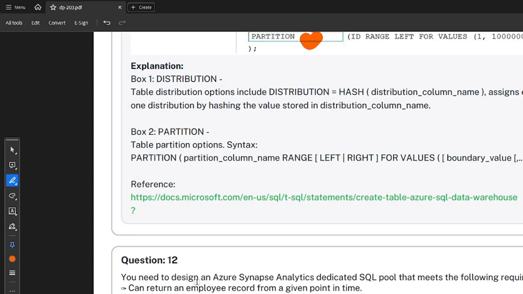So you need to design the Azure Synapse Analytics dedicated SQL pool. Okay. So following this, you want to return the employee records at a given time, maintain the latest information, and minimize the query complexity. So what we do is a type 2.